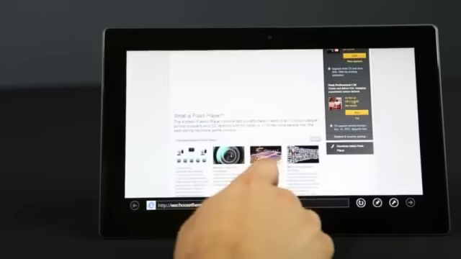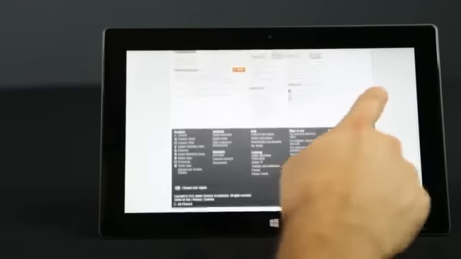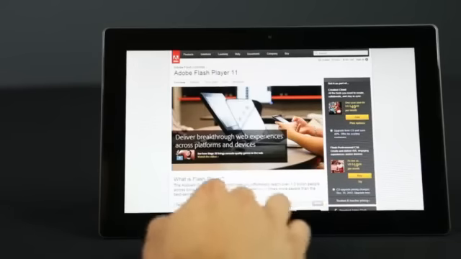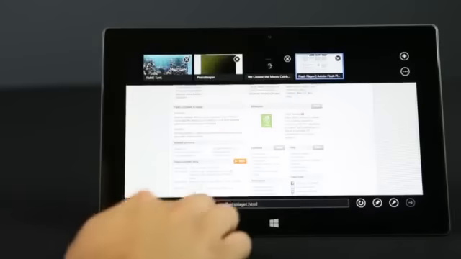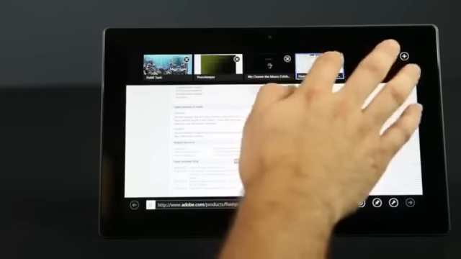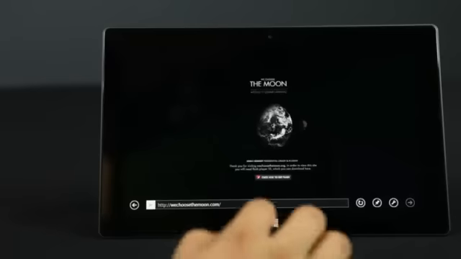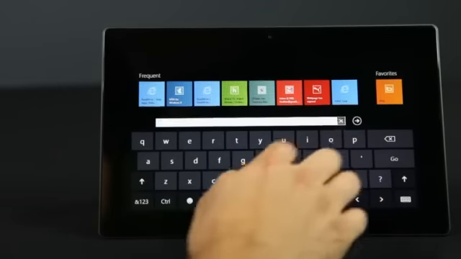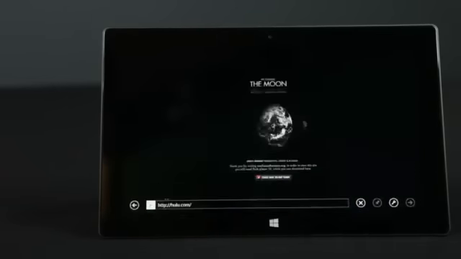Internet Explorer is the native browser on the Surface. It's a really nice browser. It switches to full screen when you scroll. A swipe from the bottom will bring up your URL bar. A swipe from the top will bring up your tabs. It's a pretty quick browser, and I really like the URL bar as it gives you dynamic bookmarks as you type, instant results.